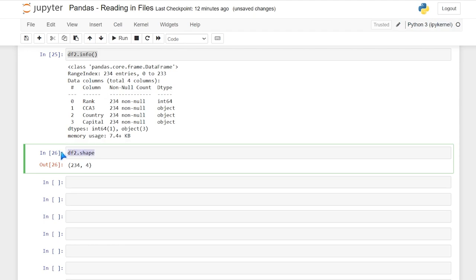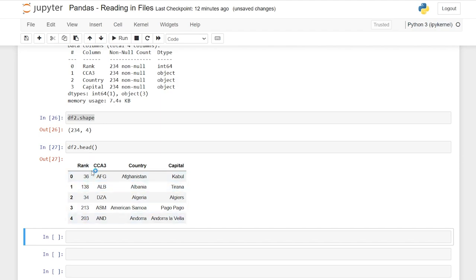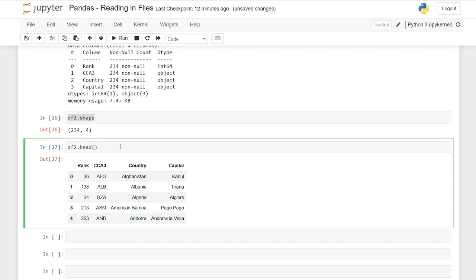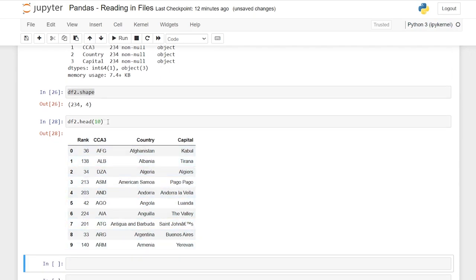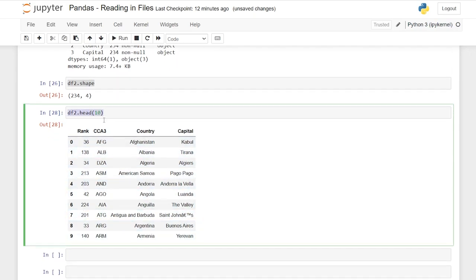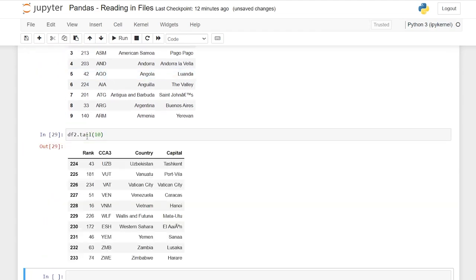We're also able to look at the first few values or rows in each of these data frames. So we can just say data frame 2.head. And if we do that, it's going to give us the first 5 values, but we can specify how many we want. We can say head 10. It'll give us the first 10 rows right here. We can do the exact same thing with tail, and it'll give us the last 10 rows within our data frame.